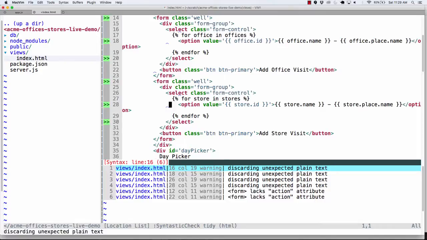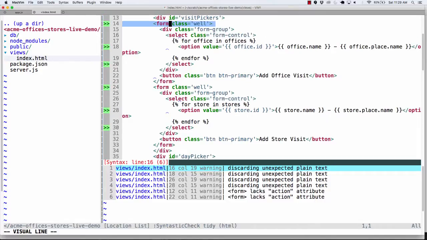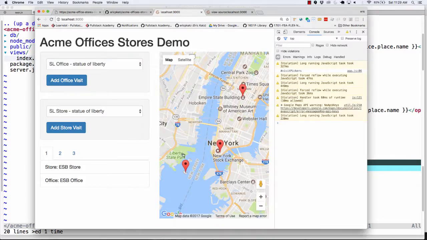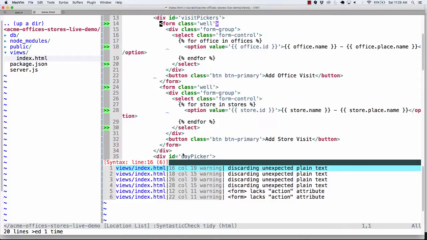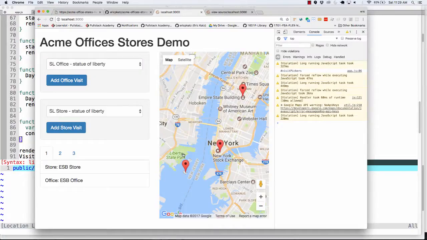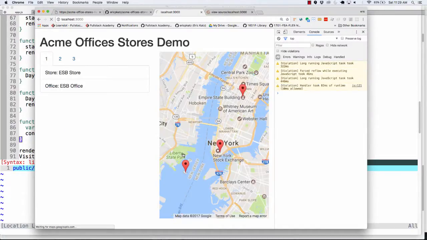Close this up. Move these over. And I'm going to go over here, and I'm just going to make sure I can find it. So I'm going to say var container equals $ container ID, container dot hide slow. And my visit pickers are gone, so at least I know I was able to find them.